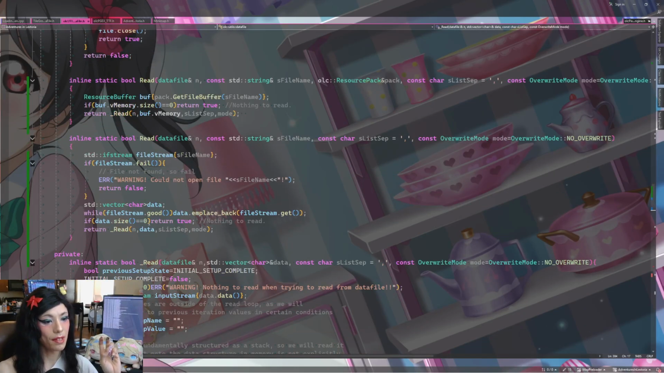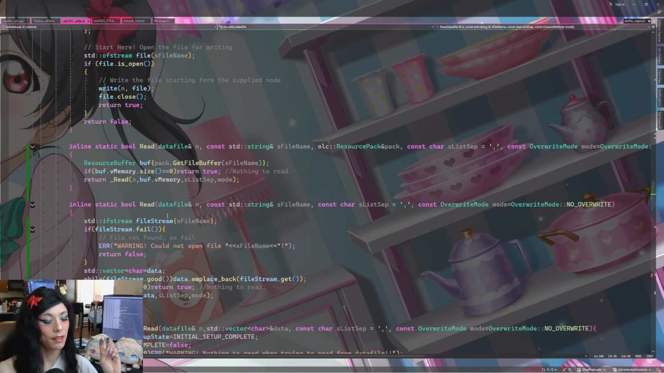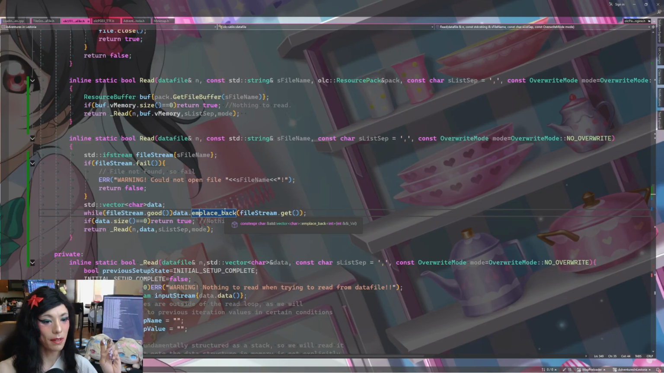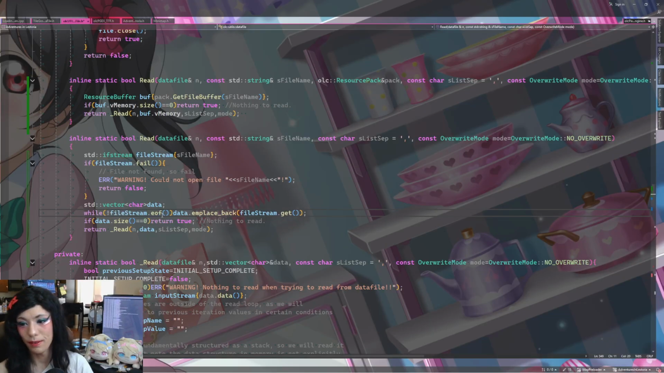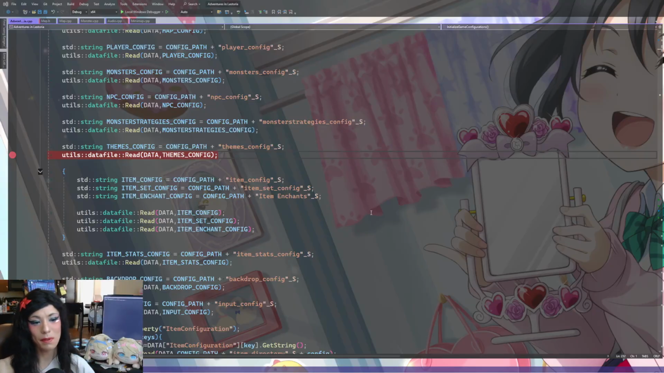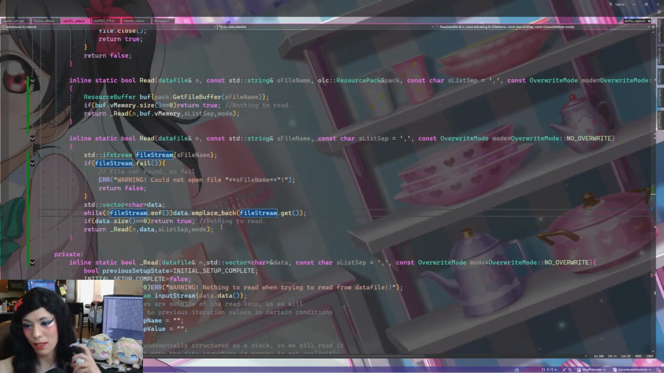So did I mess up by doing this wrong? Is it supposed to be while file stream.good, maybe we're supposed to use EOF? Maybe that's what we want, right? So we're gonna try that now, because maybe I've been using the wrong one the whole time. I assumed good meant, okay, we're good, but maybe that means we're gonna read in more data than we should. Maybe that breaks everything. So EOF might be the right play.